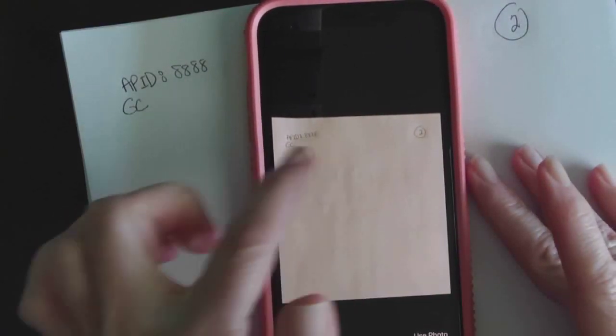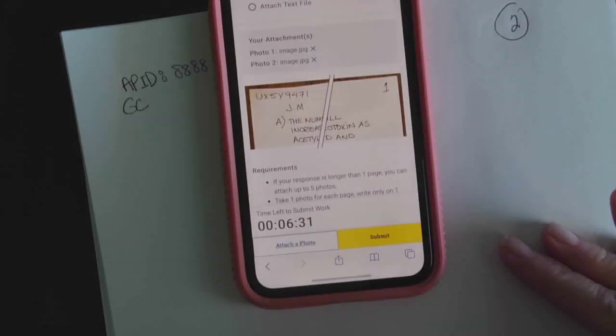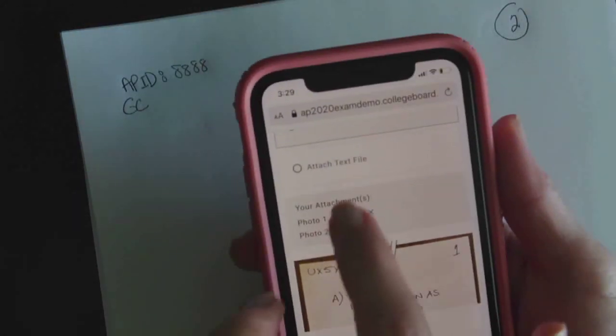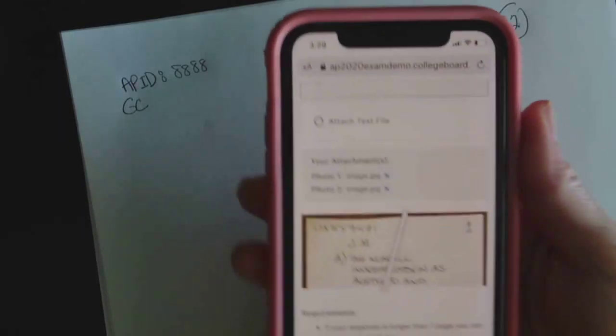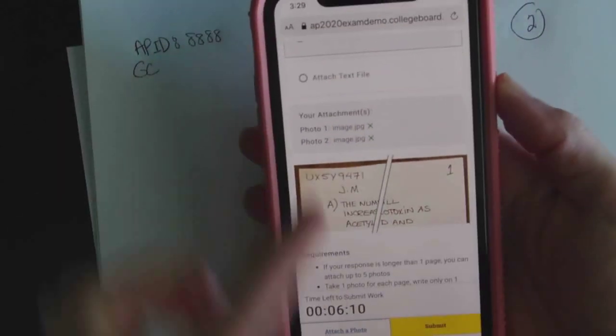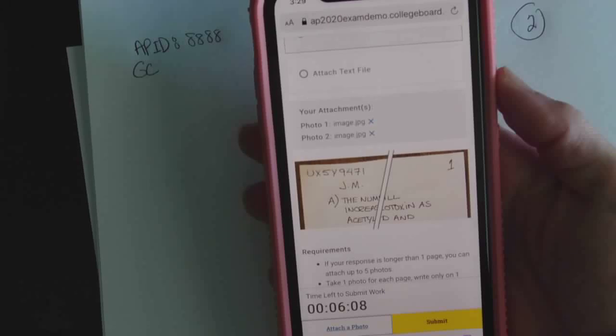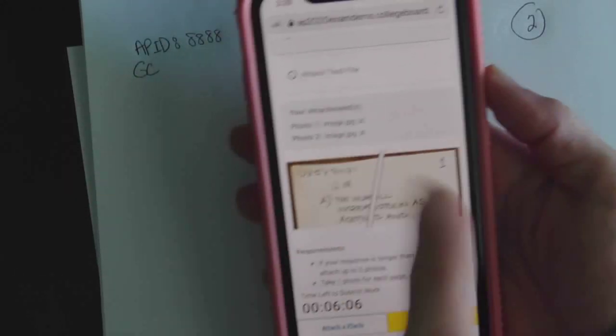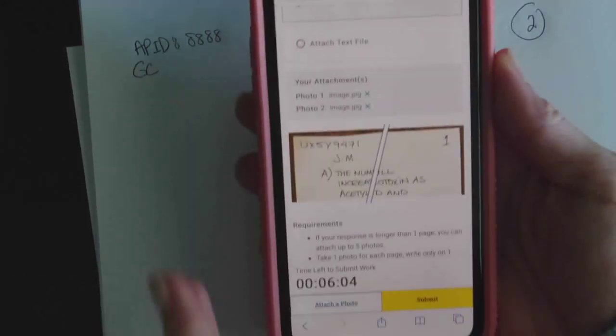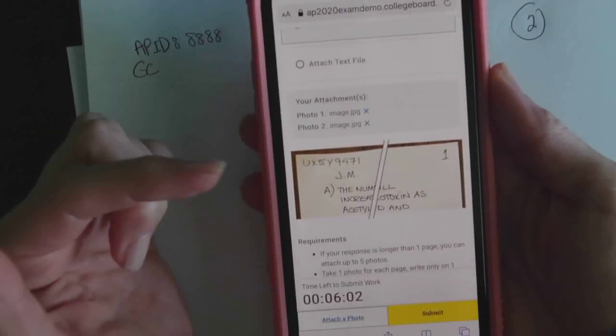Now, say I went on to page 2. Say I have another page to take. Well, you just do it all over again. So now you go, okay, attach a photo, take it. And now I'm going to take the second photo, making sure it's looking real nice. Okay, there it is. You can see I have the number 2, I have the ID and my initials, and I want to use that photo. Boom. And look, under my attachments, see, I have 2. So they're there.